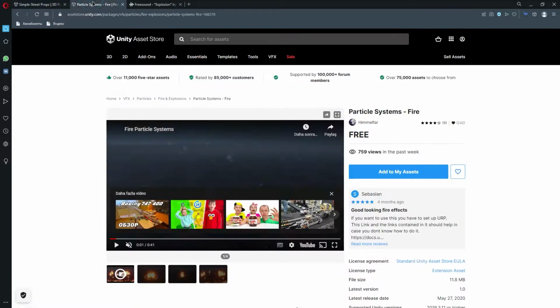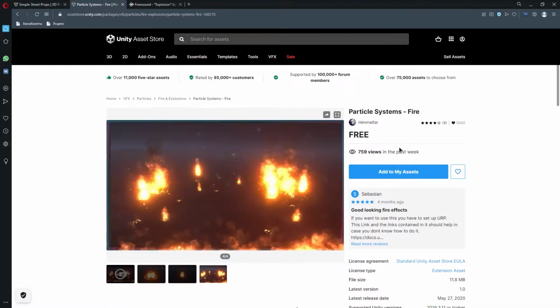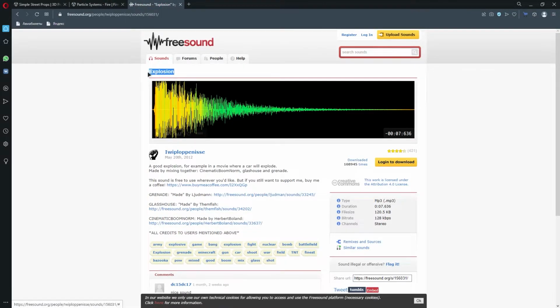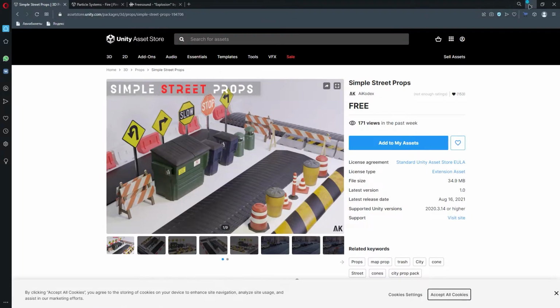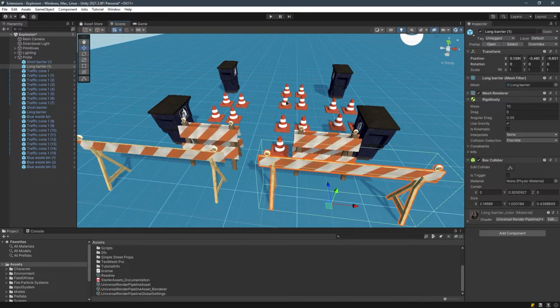And secondly, I use some particle effects. Again, it's free. You can download it. And I use one explosion sound effect from the freesound.org website, which you can download also as free. So these are the resources which I have used. So let's come back to our scene. As you can see, randomly I put some of the props here.